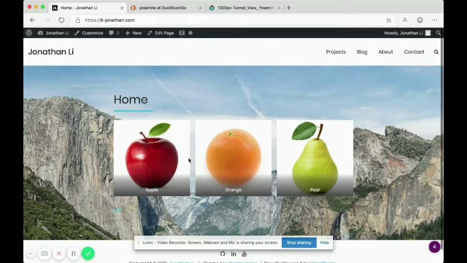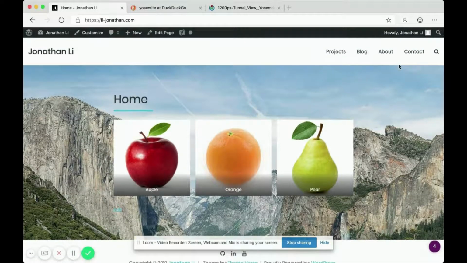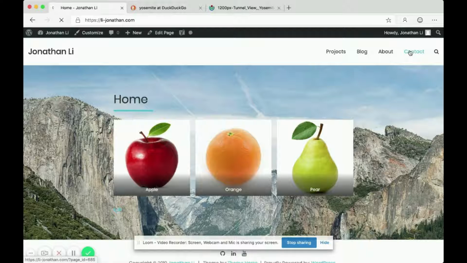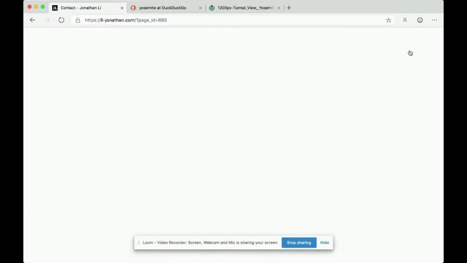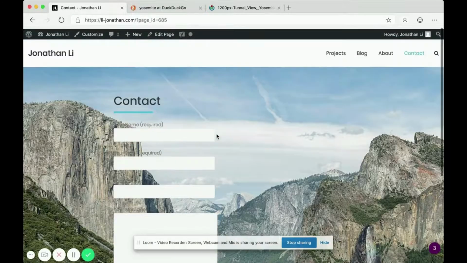So now you see that the background has successfully been added. And you want to test out if it works for the different pages. So I'll go over to a few different pages to see if the background still exists there. So I navigate to the Contact page. And here on the Contact page, you'll see that the background is available.